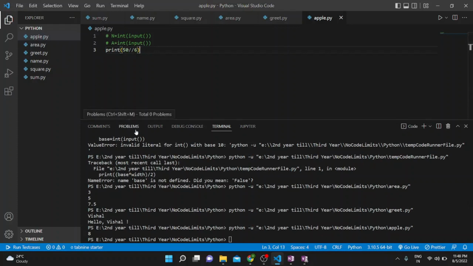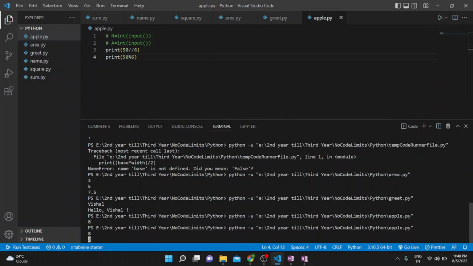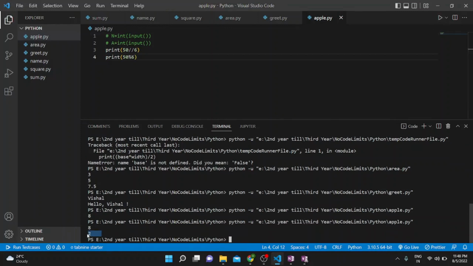In contrast with the modulus operator, if instead of this floor operator I replace it with the modulus operator, there are a total of 50 apples, so we also have to find how many apples are remaining in our basket. For that we have to use the modulus operator. If we do modulus of any number, we get its remainder. So if we divide 50 by 6, we get the remainder as 2, so as we run this, we see the output as 2.